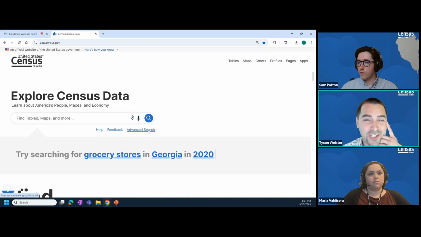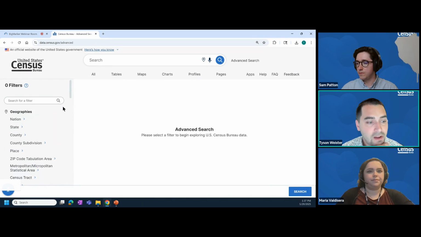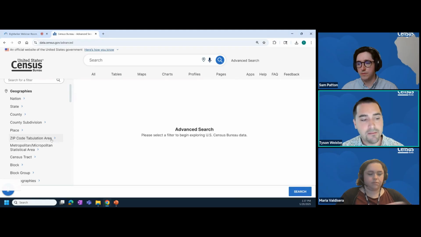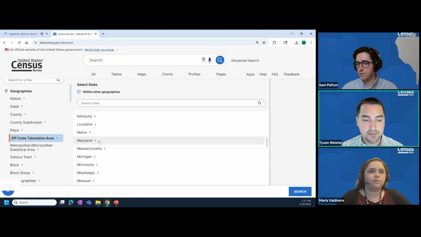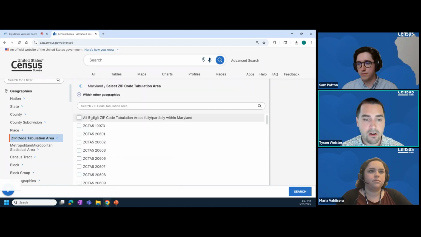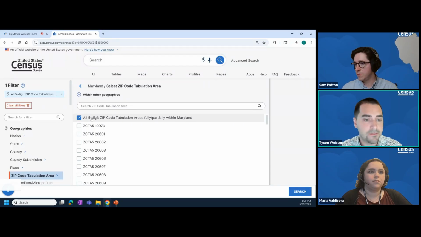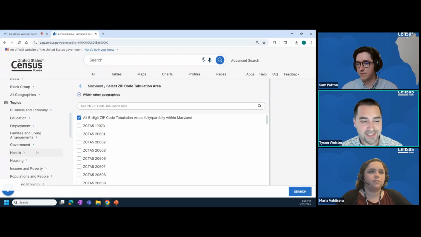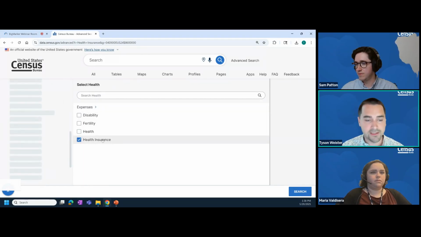For this example, we're going to use the advanced search again. On the left-hand side, I'll choose zip code tabulation area and follow the prompts, choose Maryland, and then all 5-digit zip code areas fully or partially within the state. And then the next thing, I will choose under topics, the health insurance topic. So health and health insurance.